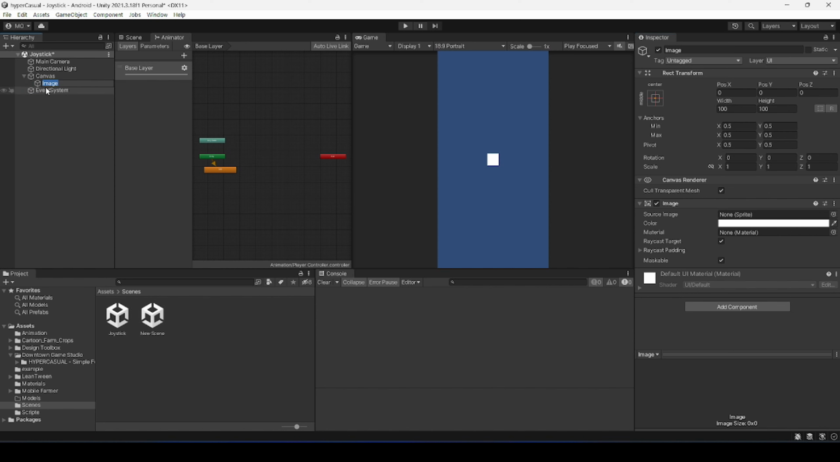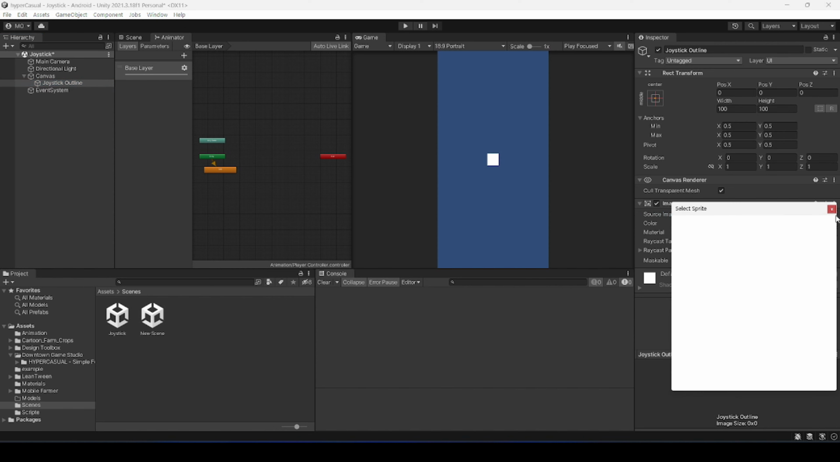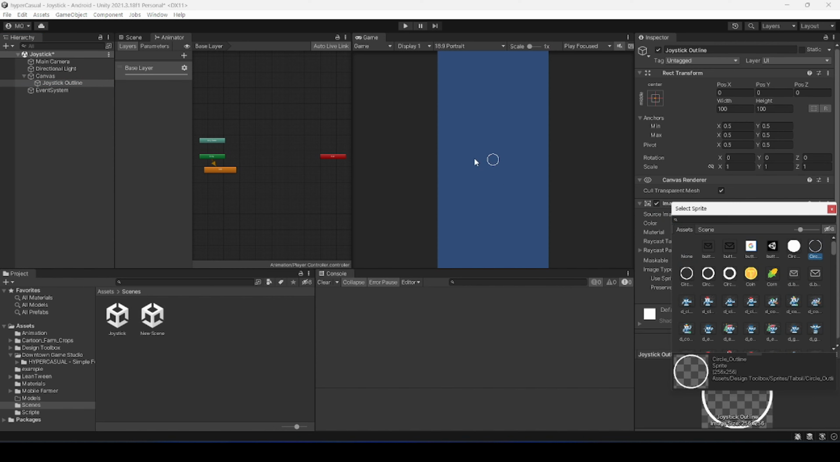And let's change the name. Let's name it, for example, joystick outline. Okay, joystick outline. So cool. After that, let's take an image for our joystick outline. Okay, let's make this one. I think it's so good.